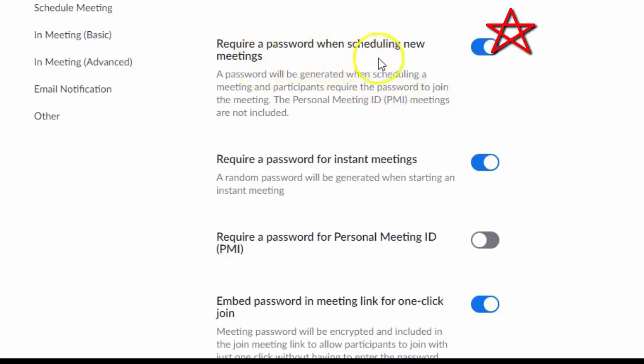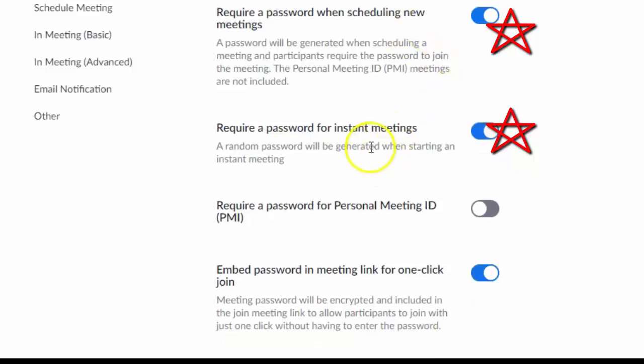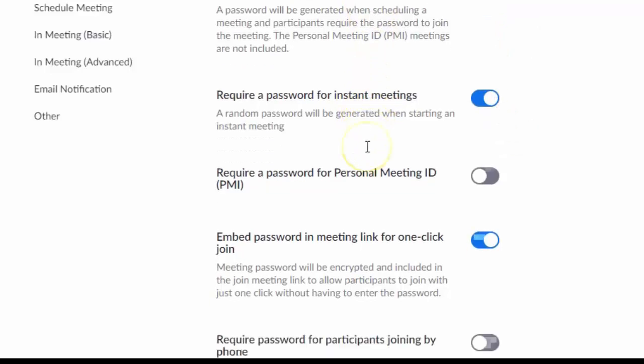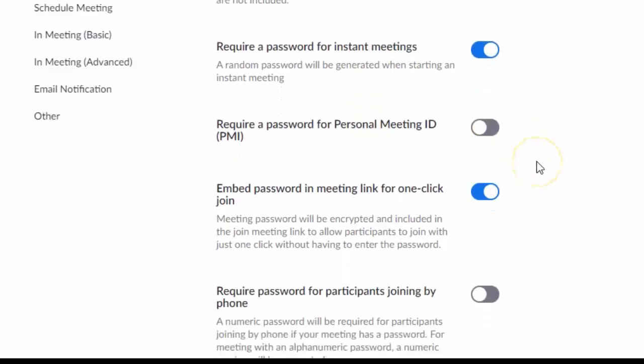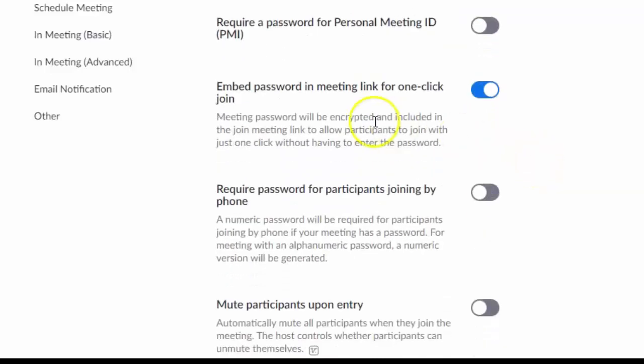This is one of the default ones that have been turned on. Require a password when scheduling a meeting. By using a password, only those people that you've given the password to will be able to join the meeting. So you want to use this password to make sure that you're not allowing other people in. Again, this is for scheduled meetings. This one is for impromptu meetings. You want them both turned on. Use the password.